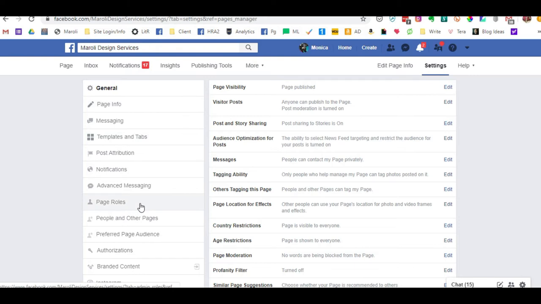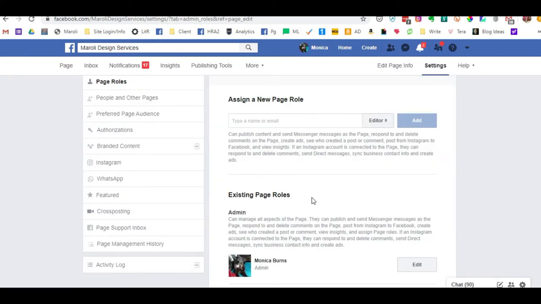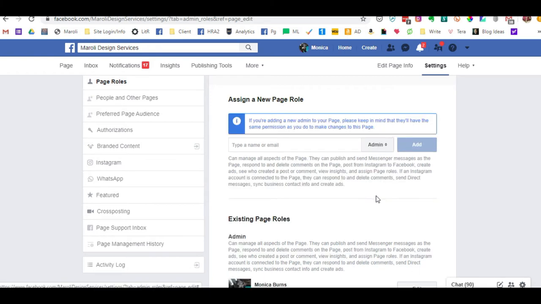and scroll down and you'll see page roles. When you click on that, you're going to assign the individual that you want to control your page, and you're going to give them rights depending on a couple of different things. An admin role allows the individual to do whatever they want.